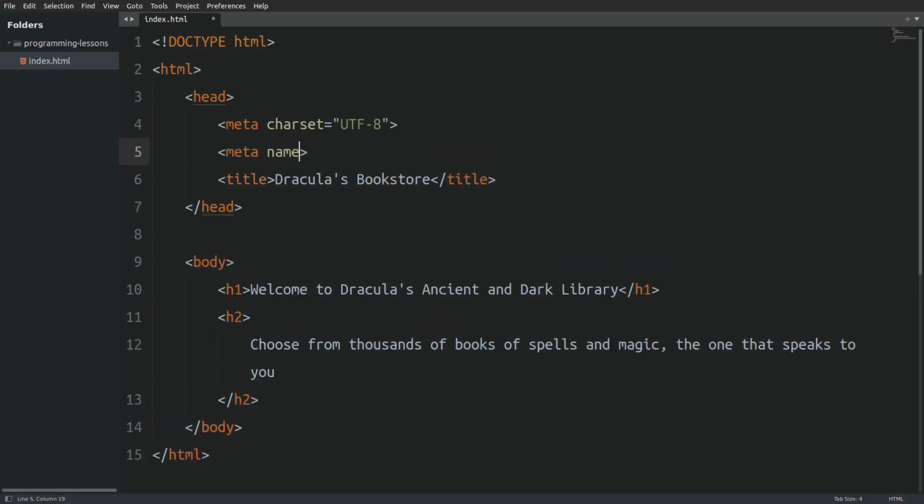I will show you another meta element. I will place it just below the previous one. Notice something. This meta tag has two attributes, name and content. The name attribute tells the browser what kind of information this meta element provides. In this case, it is about the viewport.